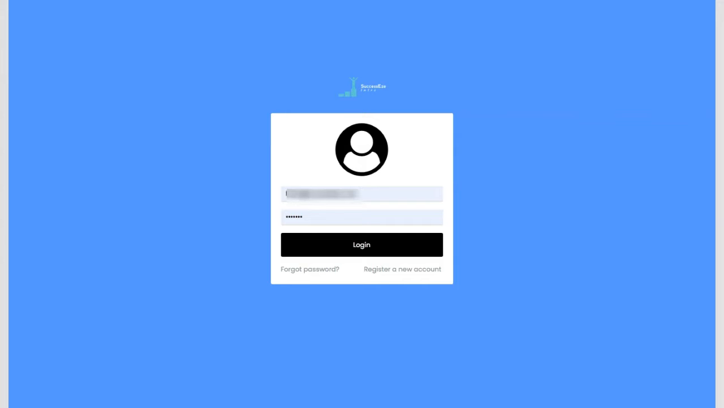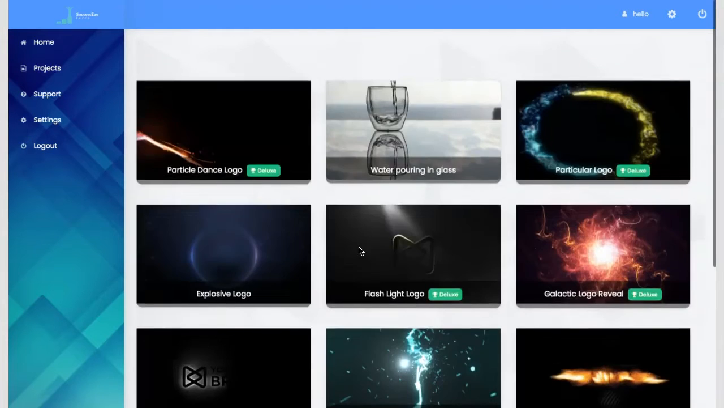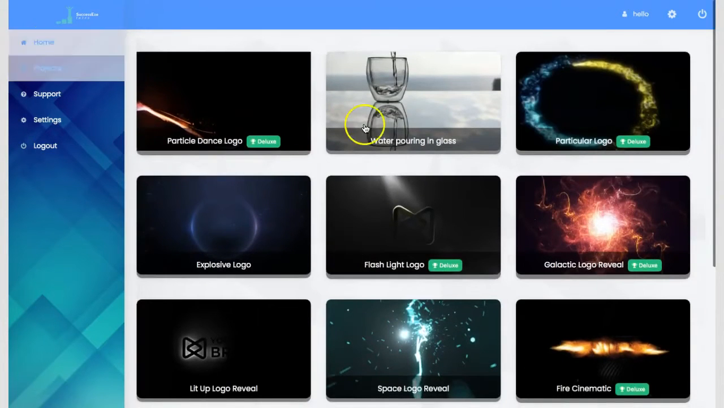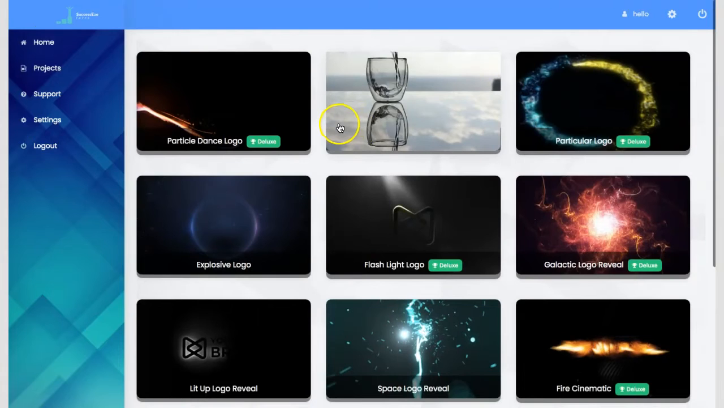And let's get started. So when you go ahead and receive your URL, you log in with your email address and the password that you created for it, and click on log in. And here you come to the home area. This is the page that you're looking at now.